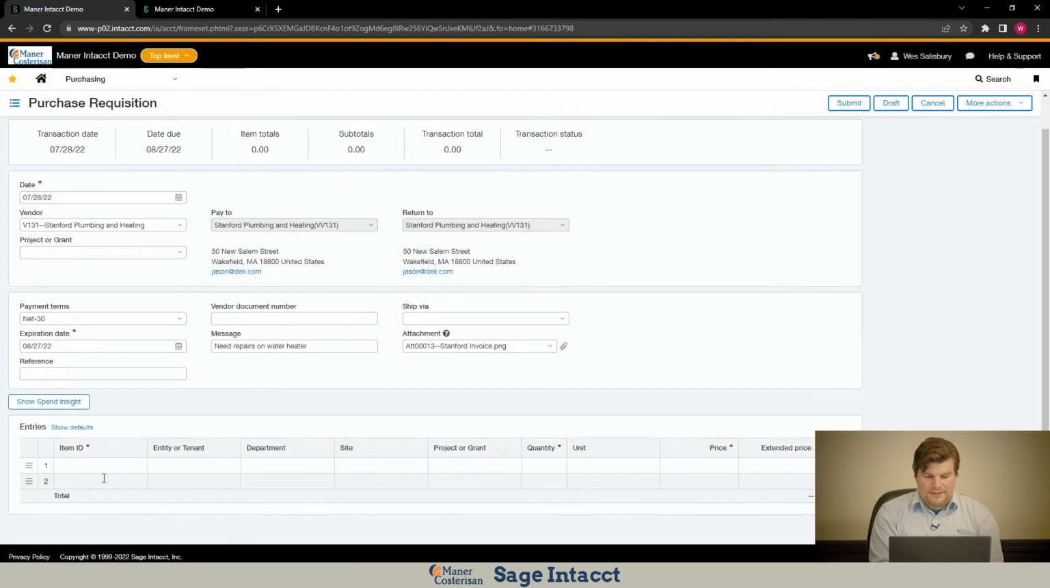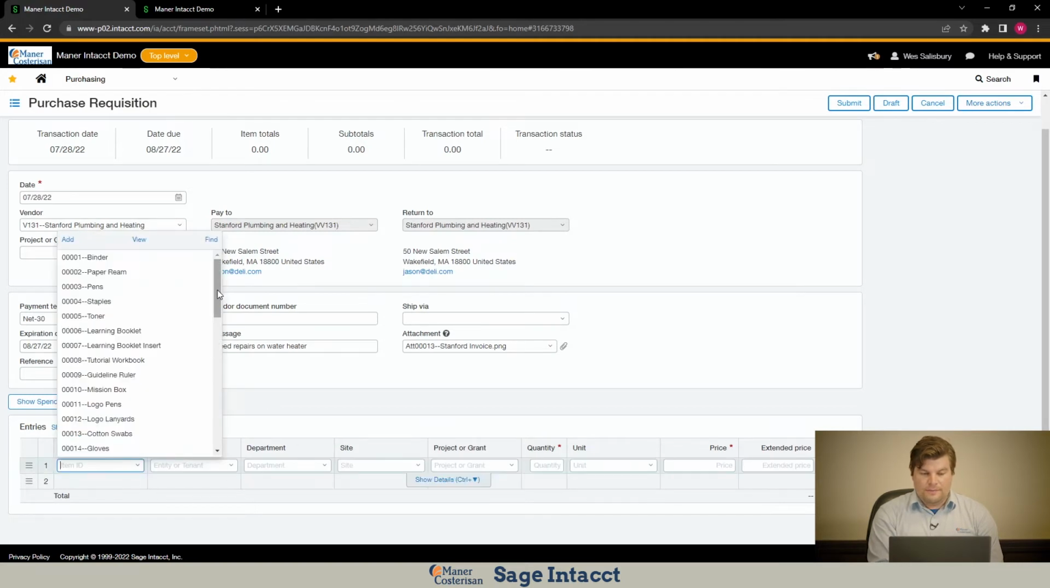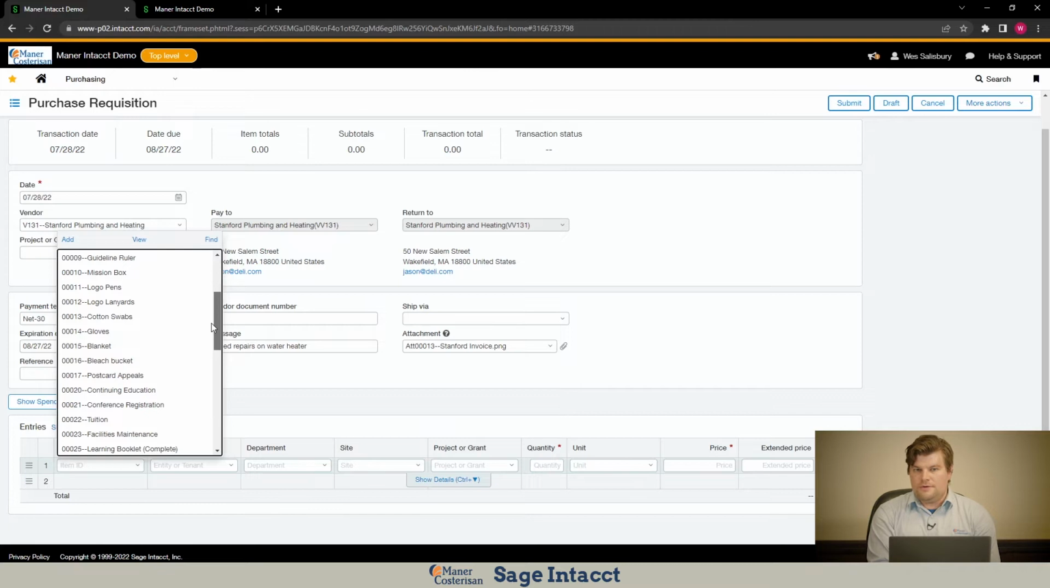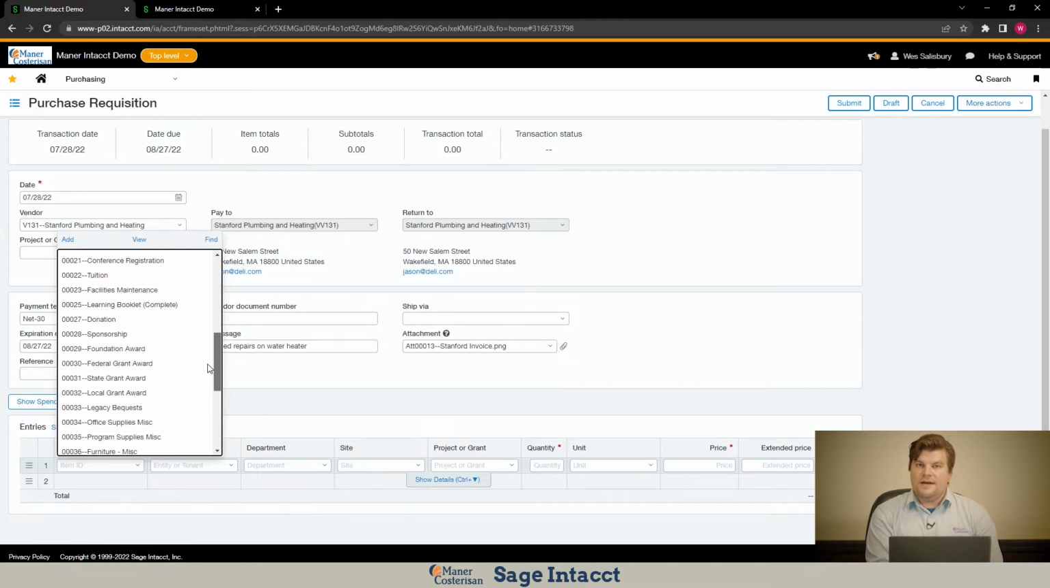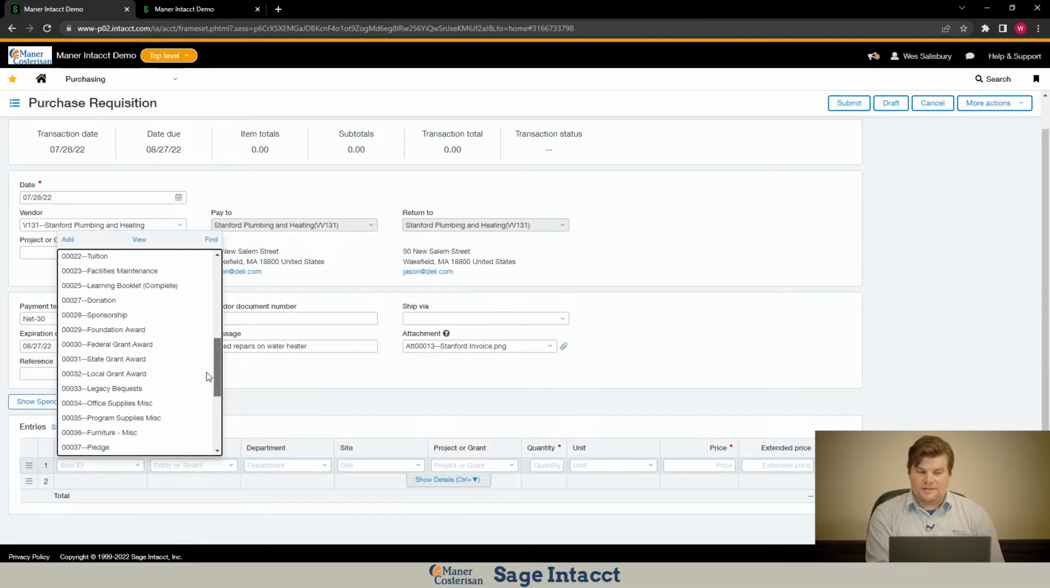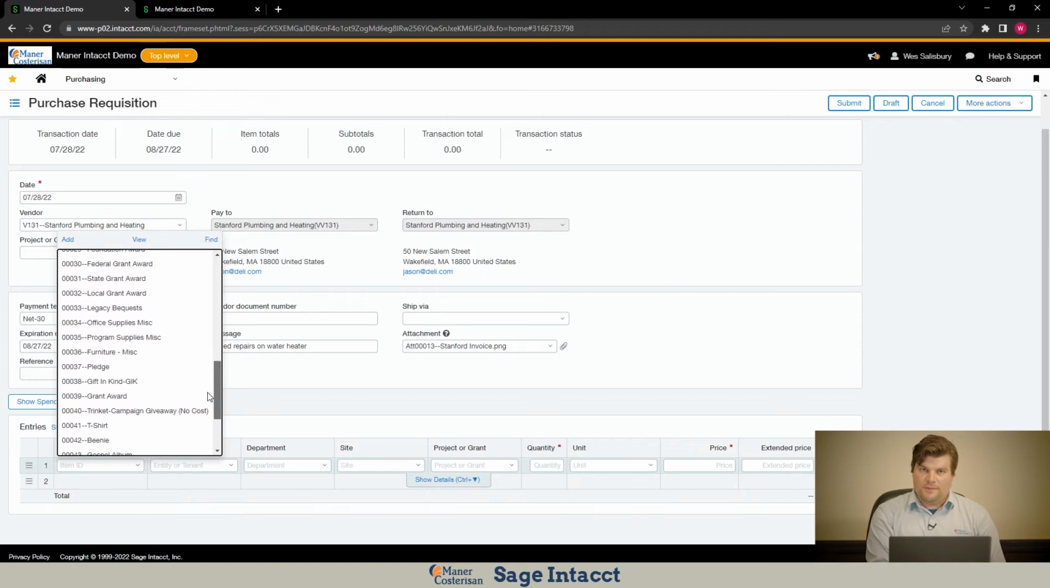So with that being said, I'm going to scroll down here and go down to my entries area. The entries area is where I'm indicating what it is I'm purchasing. I'll go ahead and choose my item ID because in general, the purchasing module can be used to purchase items. However, if you don't really purchase items and you just want to have a general ledger account selection here, you can set that up as well. It all depends on what your needs are.